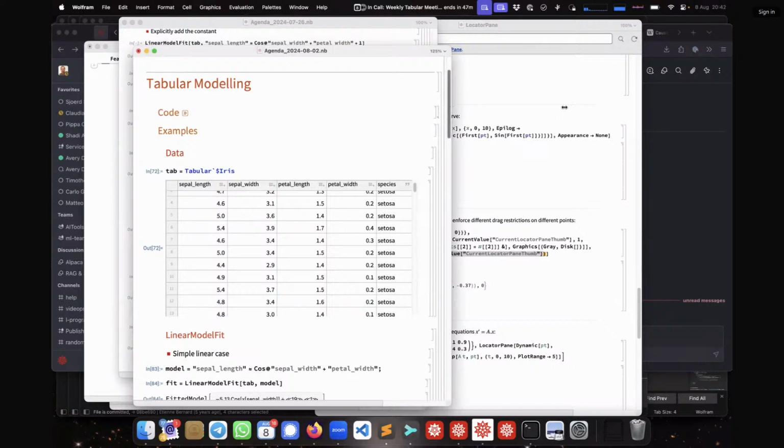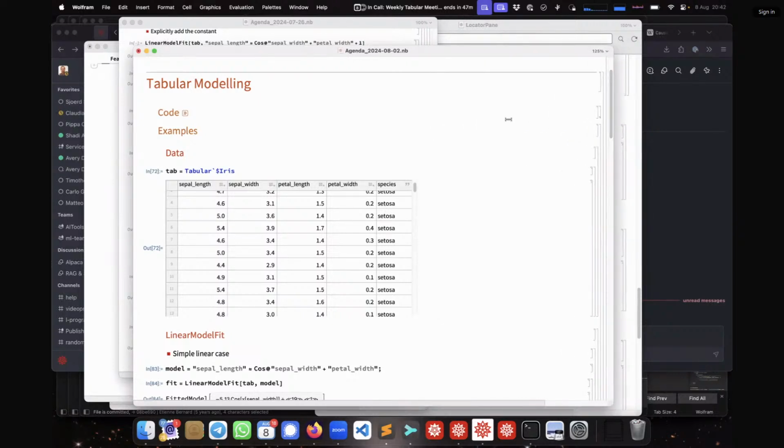Okay, hi everyone. You are jumping into the middle of a design meeting about Tabular, which for various reasons we were not live streaming until right now.